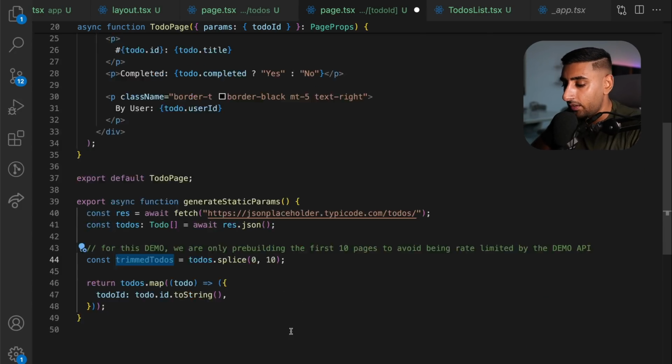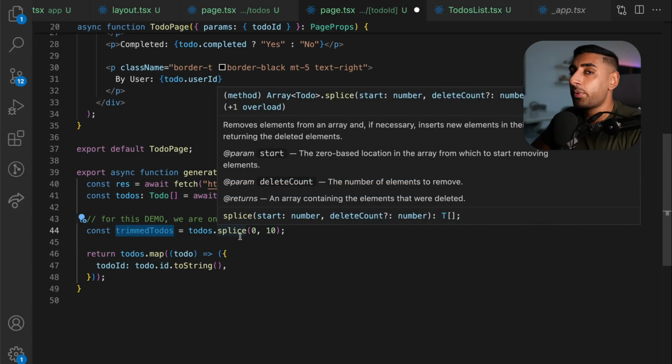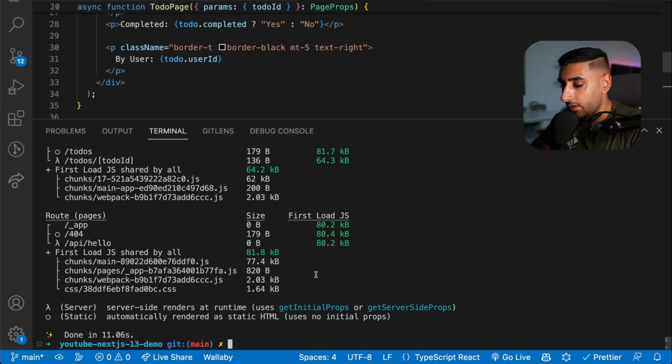So for this demo, I've simply spliced the first 10 pages. Essentially all we're doing here is pre-rendering only up to the first 10 pages, right? So this is only for demo purposes. However, in production, you could just remove this line and do that as you need to. But in this case, we can test it, and you guys can test it very easily like so. So I want to build this now.